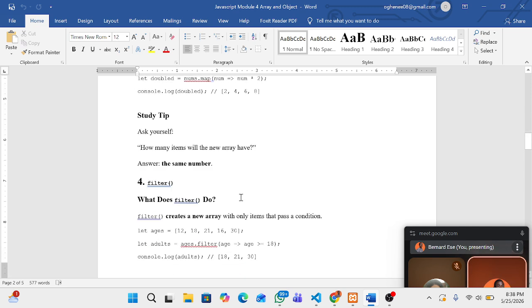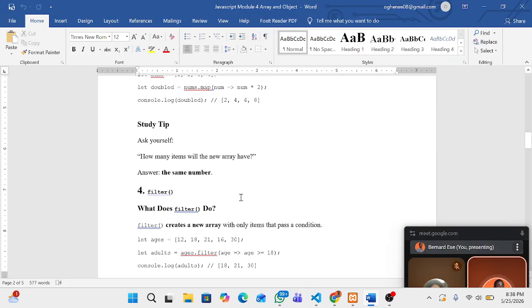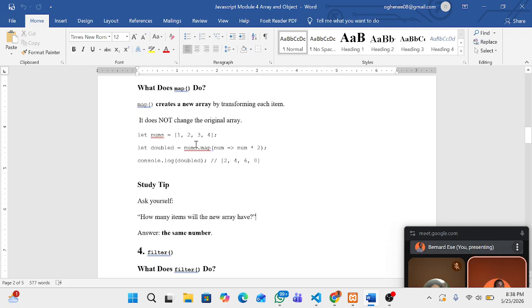For a study tip, you can ask yourself how many items the new array will have. The answer is the same number. So we have one, two, three, four. We have four items here. The new array that you are trying to form also has four items. So you can see 2, 4, 6, 8. They are four.